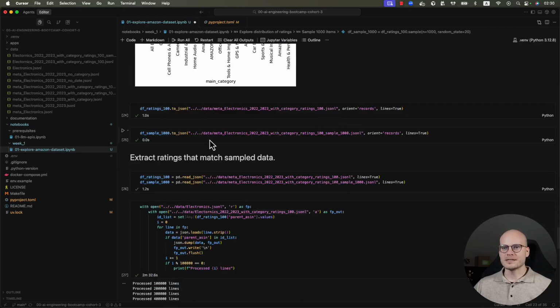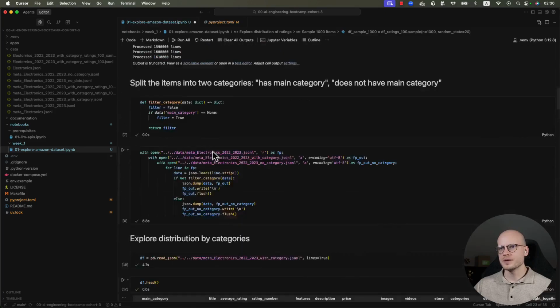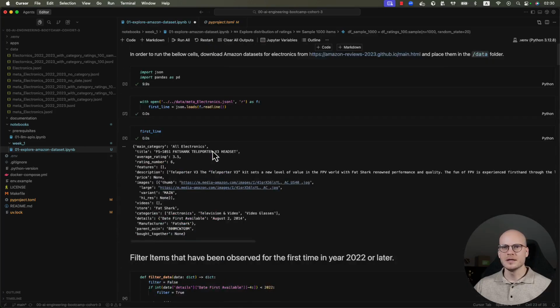Okay, so I have datasets ready. I did some exploration. We could do a little bit more, but I want to keep this simple, and I will be using this dataset in the next video to create a dataset for our RAG application.